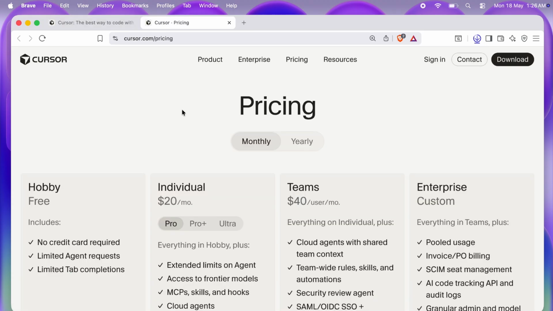These are the pricing that they have. The hobby or the free plan, which comes with a lot of limits, and they're having 3 individual plans and a team plan and an enterprise plan. For the individual plan of Pro, it comes with $20 per month. Pro Plus, it's $60 per month, and Ultra comes around $200 per month. So if you go with yearly, it kind of gets reduced.